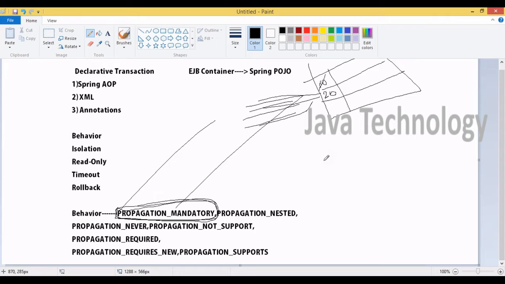Creating a new transaction is the same as propagation required, which also creates a new transaction. In the same way, nested propagation is going to do two operations. If the existing transaction is already available, it's going to process with the existing transaction. If it is not available, it's going to create a new transaction. So it performs two operations, right? This is the behavior of propagation nested.